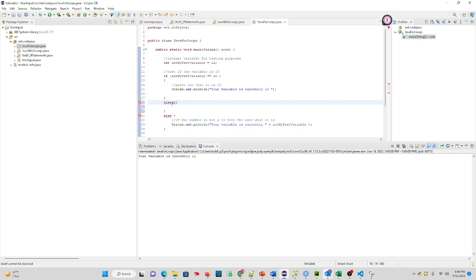Let's make it something else. So let's fix our condition. What do we want to happen? We want it to say your variable is currently 11, and we need a test condition here. Okay, so if we say myTestVariable equals 11, then it's going to run this condition. So we saw all those red underlines. Well, the underlines were because I hadn't put my test condition there yet.